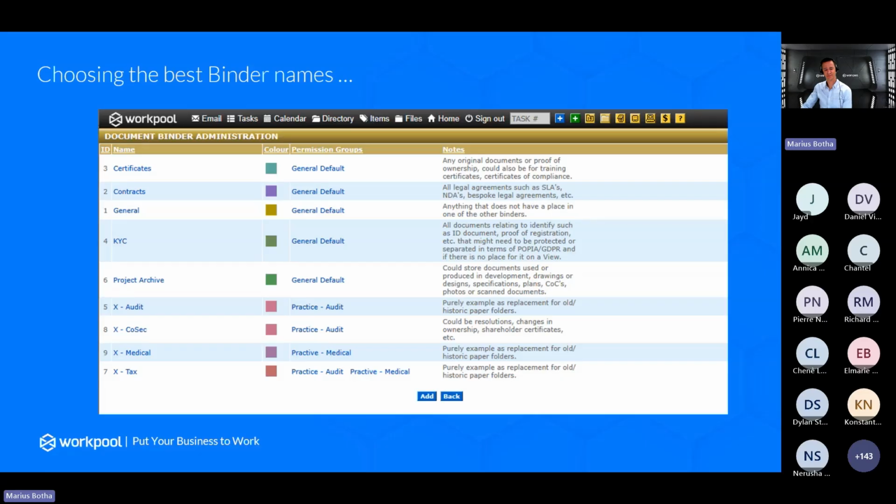To give you some general advice or guidance on the naming convention or what you would do, you'll see that we have a contracts one. It could have been called legal. It could have been called agreements, whatever works for you. Contracts just by default would include for me agreements and legal. So for us, it's a good name.